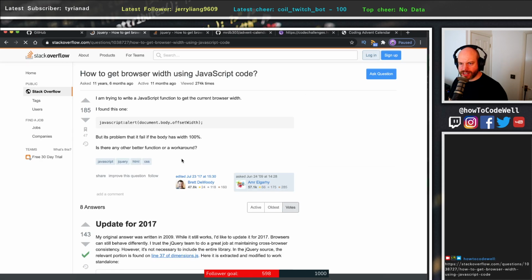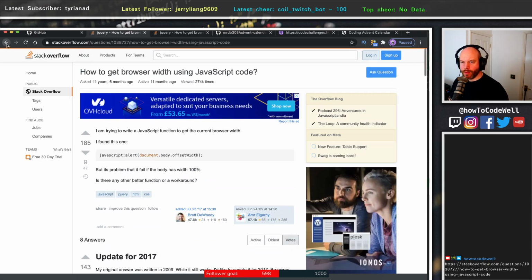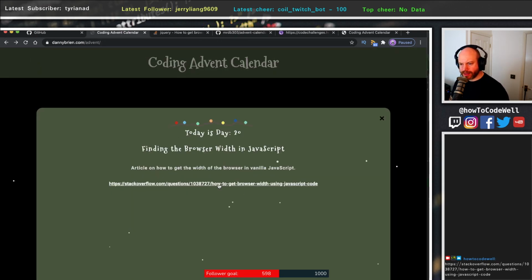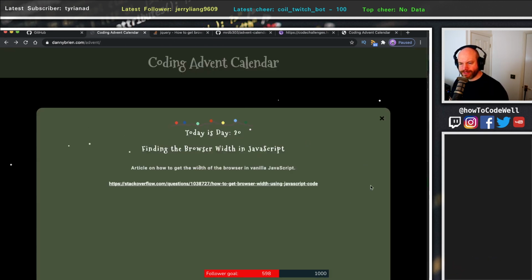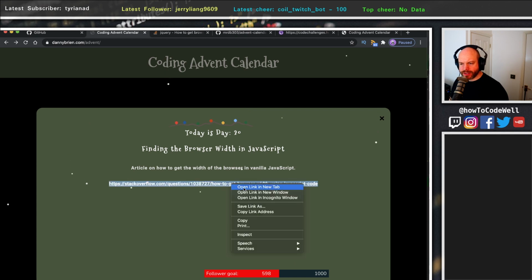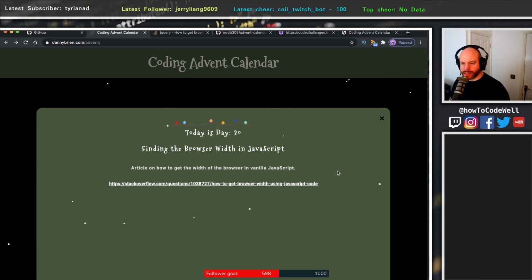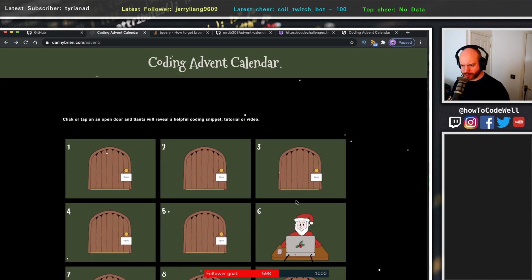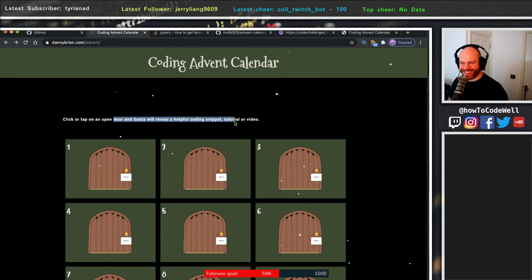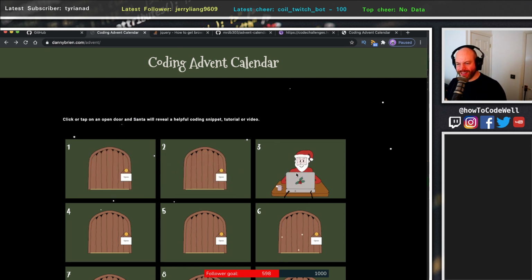So clicking that will take me away. One thing I would suggest is to do this with target blank, so it doesn't take you away from this. That's why I did it in a new tab. Okay, so clicking away from there, I've got back. That's good. So click or tap on an open door, and Santa will reveal. Helpful coding snippet tutorial video. Oh, I like it.